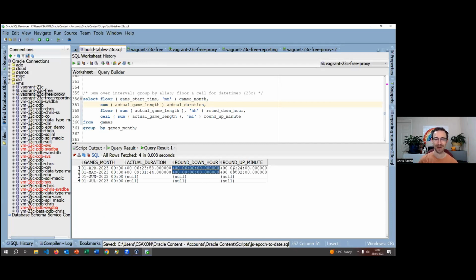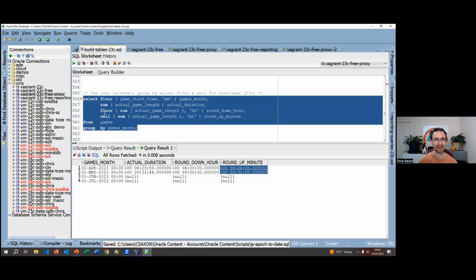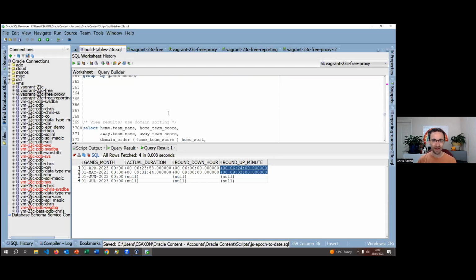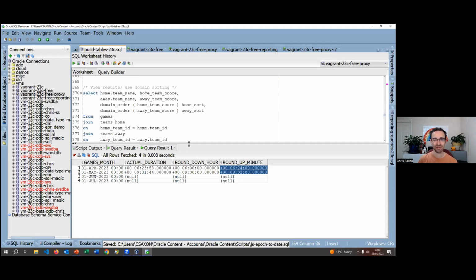So we can see we round it down to the hour or round it up to the minute. It's quite a short, simple query here, but it demonstrates quite a few of these small, simple things in 23C, which just makes it a whole bunch easier, the experience better when it comes to working with Oracle Database. Okay, so let's look at the results.